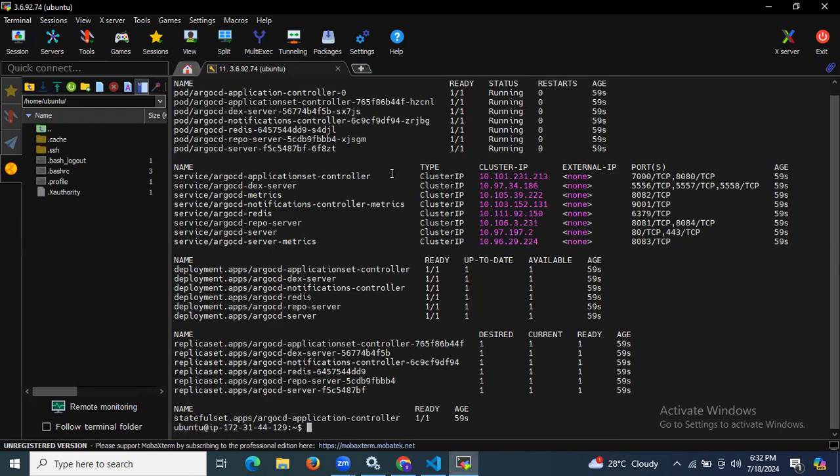Now, as you can see, all are running. You can see ready 1 of 1, 1 of 1, 1 of 1, status running, and you can see available, up to date, ready, current, and so on, and age is 59 seconds. All are running. Okay, now let's clear the screen first.